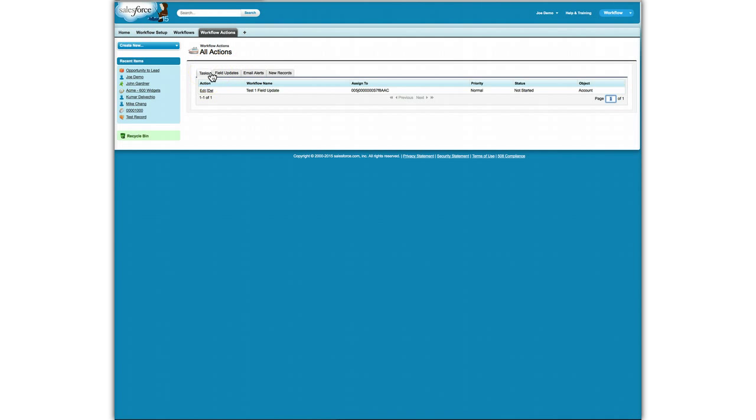Workflow actions. Here you will see the various workflow actions that you've already created. You'll see one sub-tab for each workflow action: tasks, field updates, email alerts, and new records.